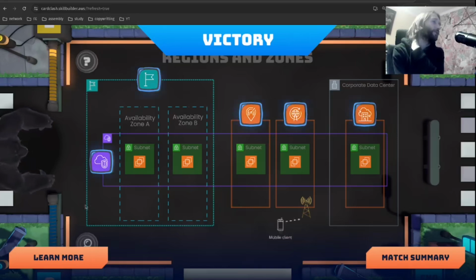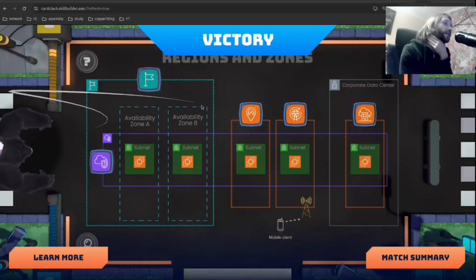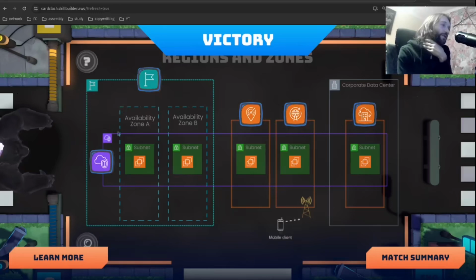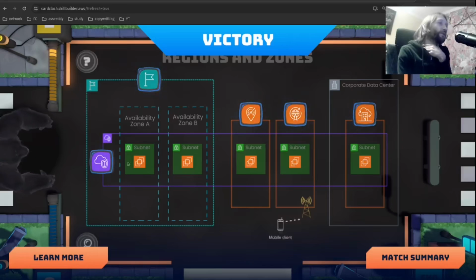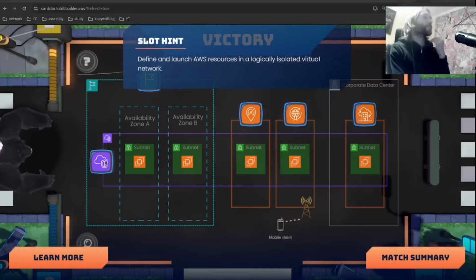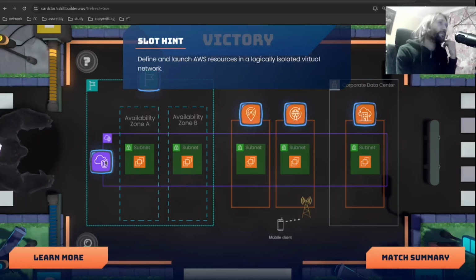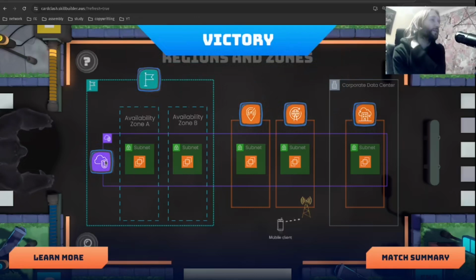So on the left we have the region. So AWS is divided into different regions, which consist of multiple availability zones, Zone A and Zone B, in which we have subnets, and although they are in different availability zones, we can configure our VPC, Virtual Private Cloud, which is a logically isolated virtual network, which allows us to connect different subnets through this VPC.